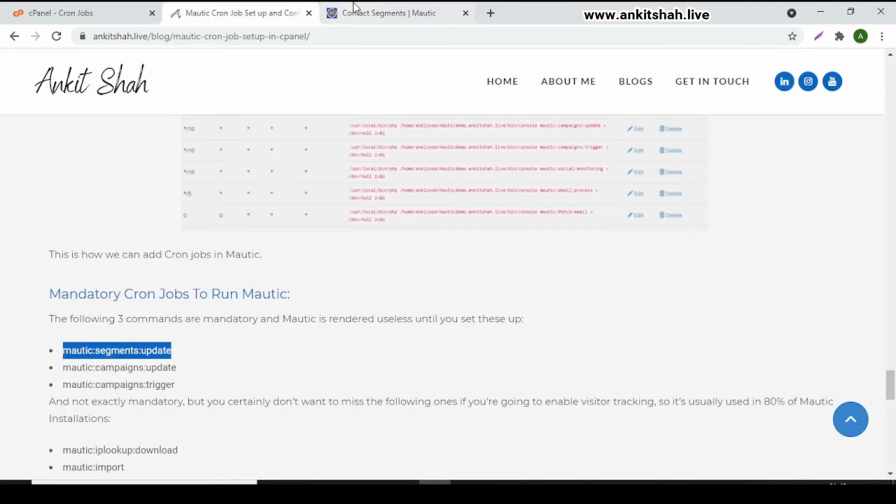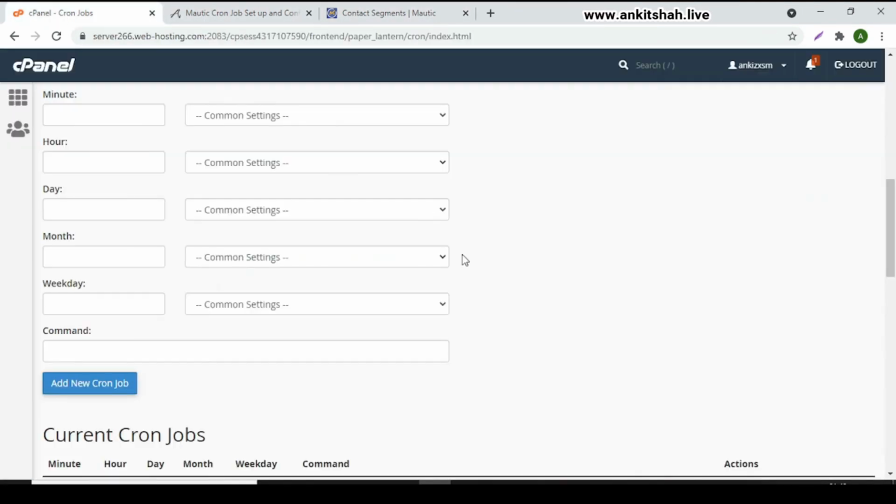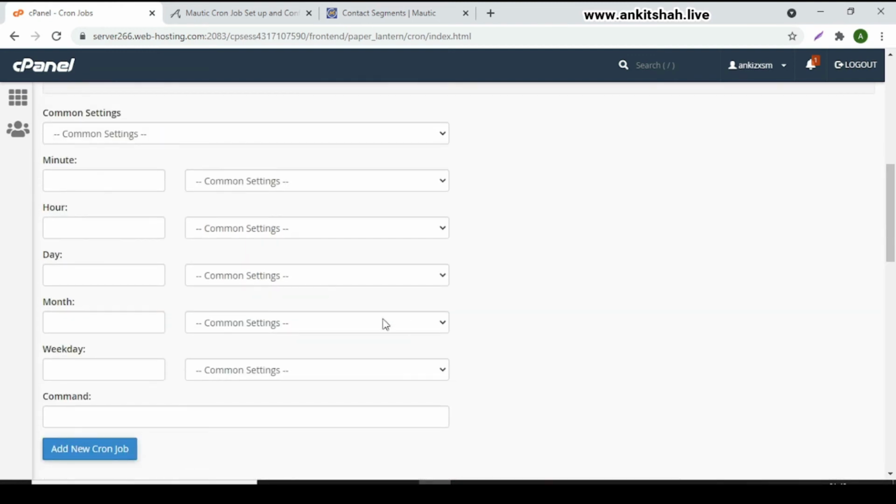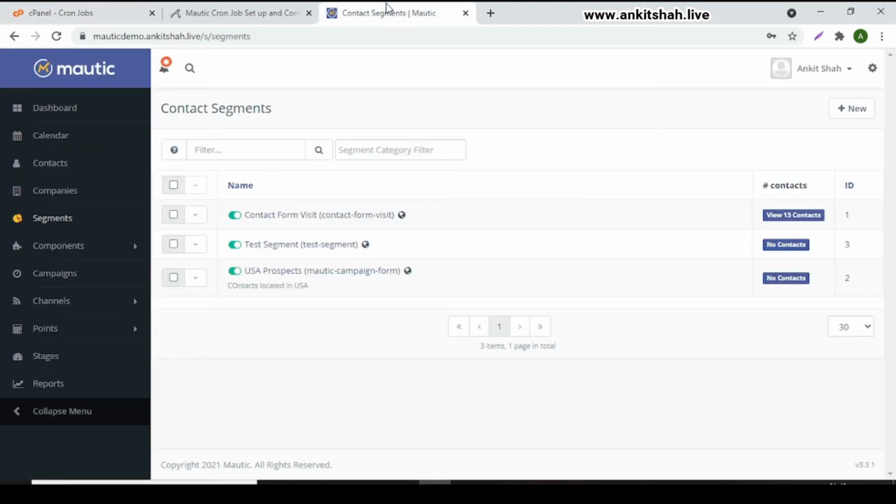It will take 5 minutes because we have set our segment update cron job to run every 5 minutes. After waiting for 5 minutes, as you can see, my test segment has been updated with 6 contacts. That means your cron job is working perfectly.